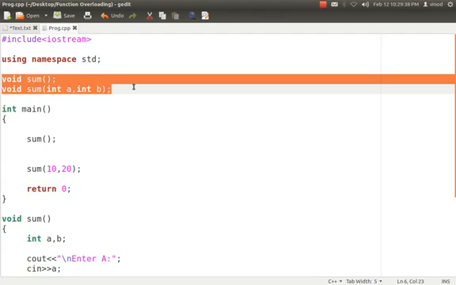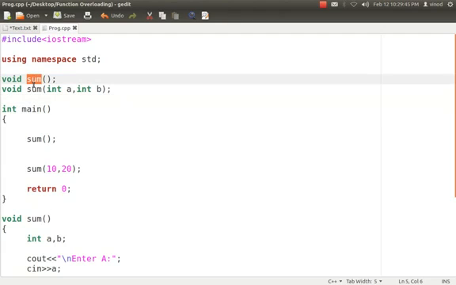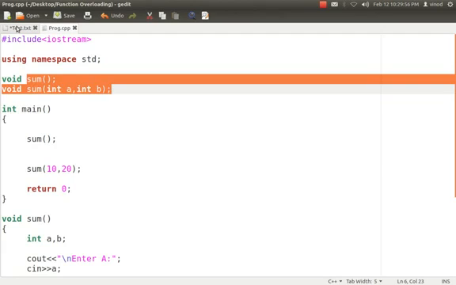The first sum does not have any argument, and the second sum has two arguments. Now this is the most important thing you have to understand in function overloading: the function's name will be the same, and the difference will be in the arguments. So this is the most important point in function overloading.